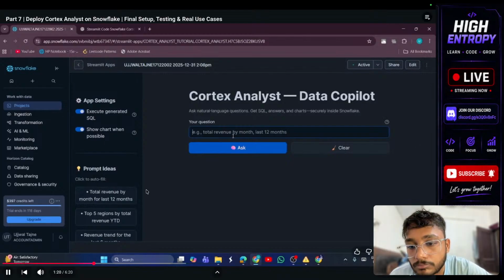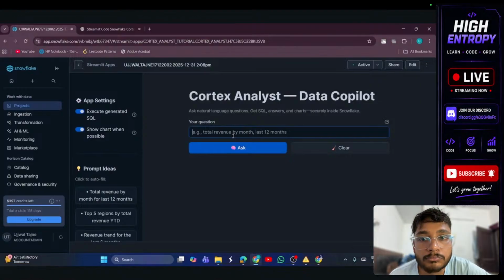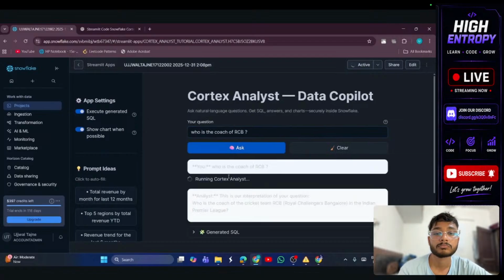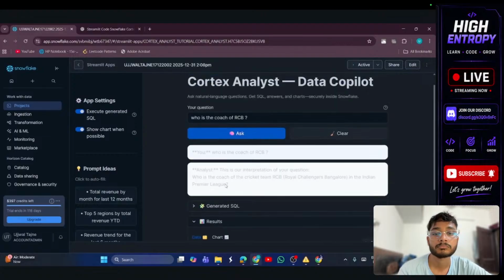Basically, the Streamlit app provides a user interface to our Cortex Analyst, and then we can use the Streamlit app to share it and make the Cortex Analyst accessible to our users. So we can try this, and then I will tell you how I have made this. One question was, who is the coach of RCB? Cortex Analyst is running, and it is returning the result as Dinesh Karthik. Clear?